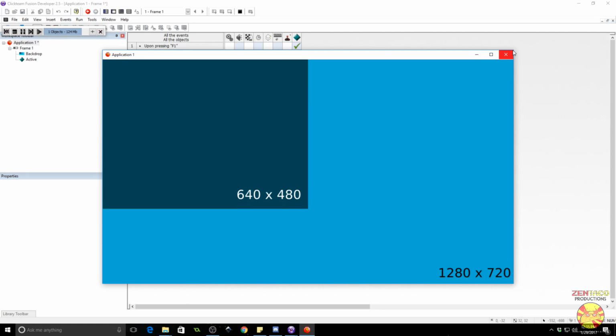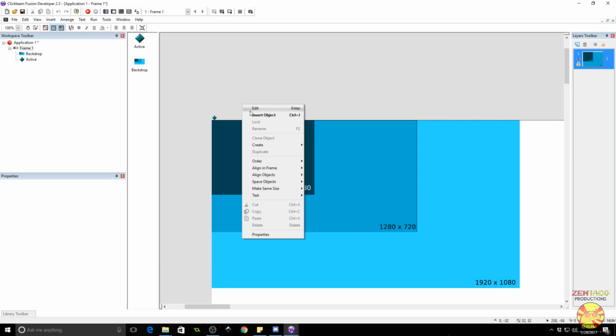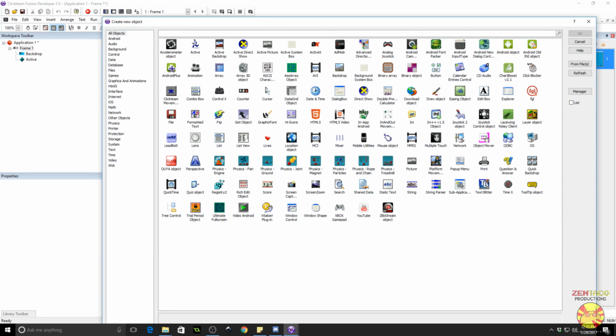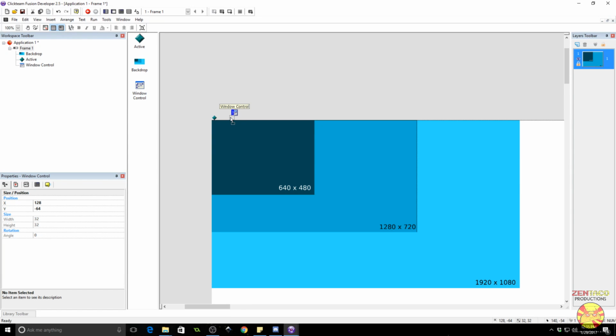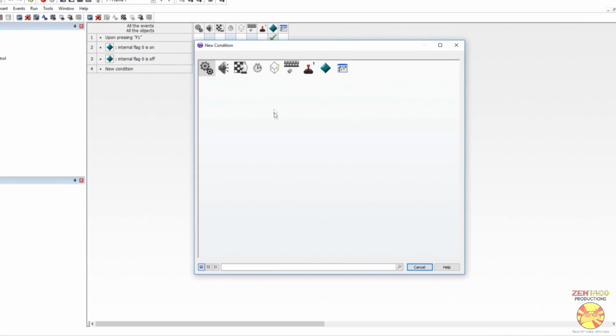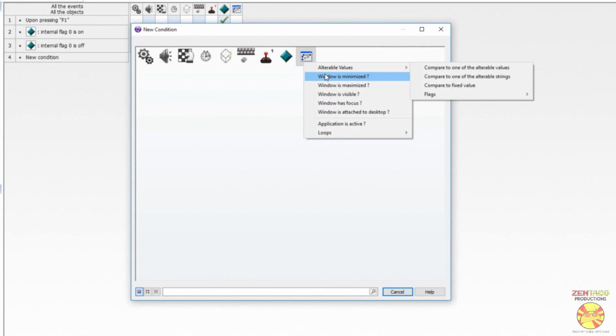All right, back down. So let's go ahead now and look at the window control object. Right here, I'm gonna toss this thing in. Okay, so the window control object can actually do a lot of stuff. You can ask a lot of questions about your window, like is it maximized, minimized, visible? Does it have focus, which means is it the current application on top? You know, is it attached to the desktop? Is it active? Stuff like that.